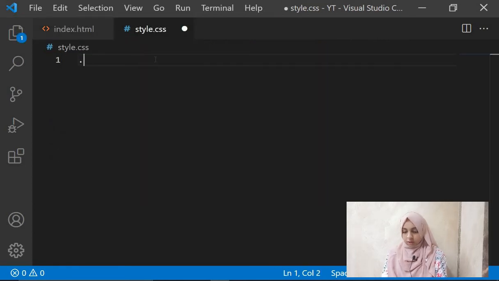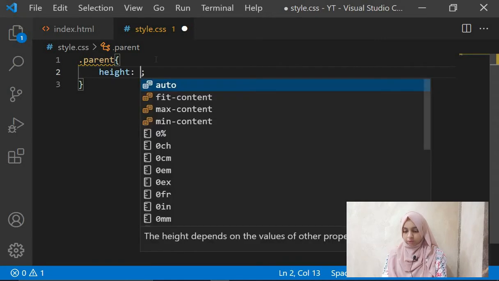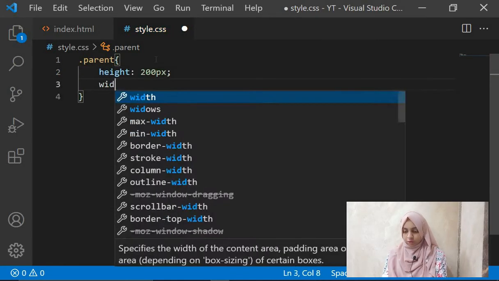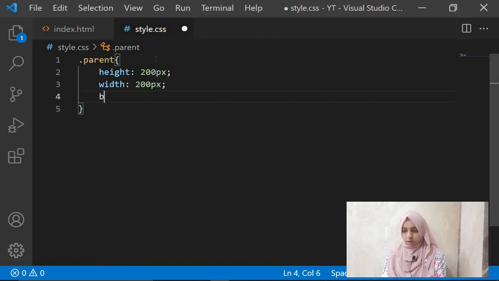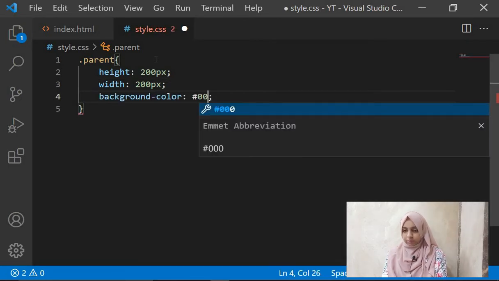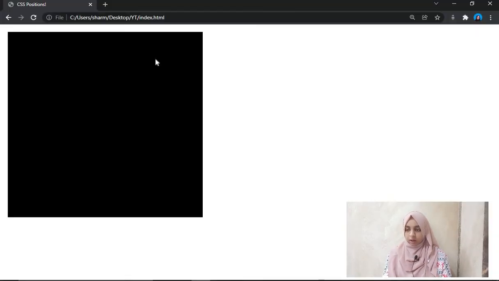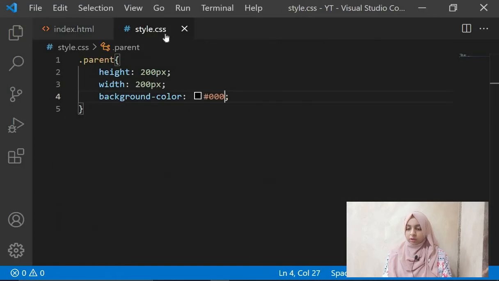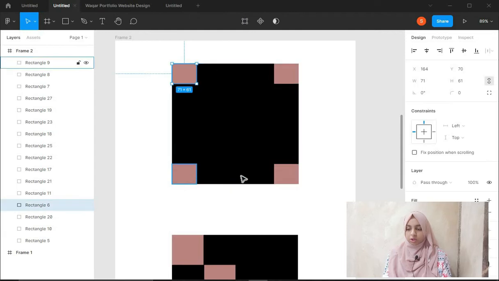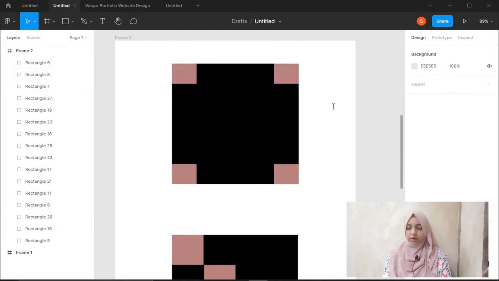So now let's start with giving style to our parent. Let's give it a height of 200 pixels, a width of 200 pixels, and a background color of black, for example. And let's refresh. We have the parent element ready, right? Now we have the 4 child divs, right?